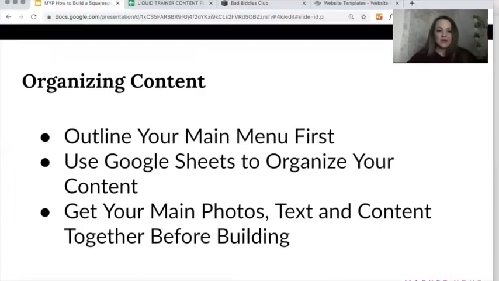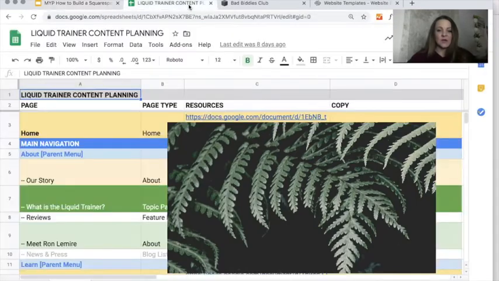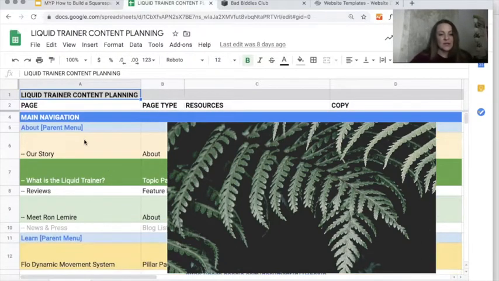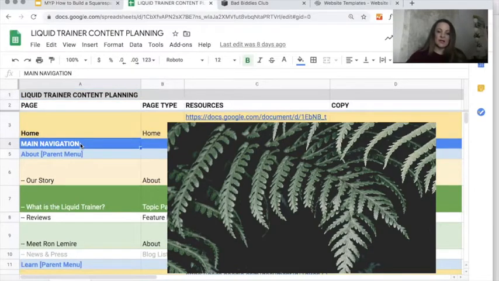Now let's escape out of here, and I'll just share another screen with you, which is a content planning Google Sheet, which I just mentioned as a good way to do that. So as you'll see here, as we scroll down, this would be our main navigation, and I have color-coded these with the blue fill and the white text for the main navigation.